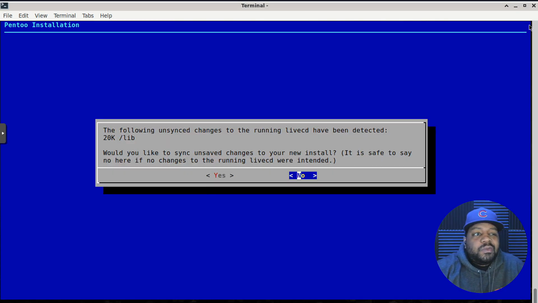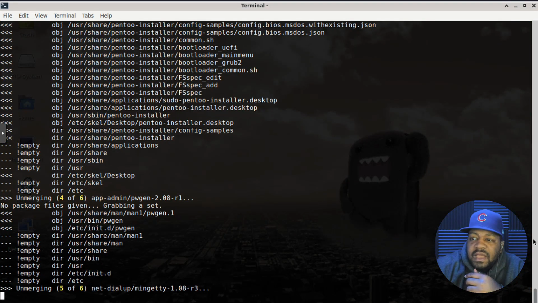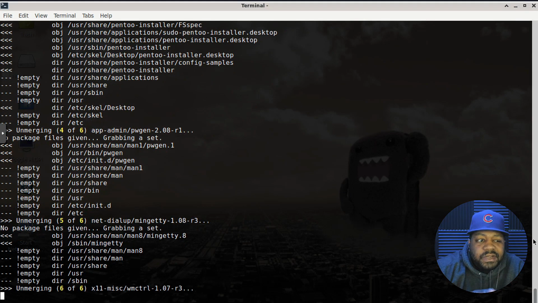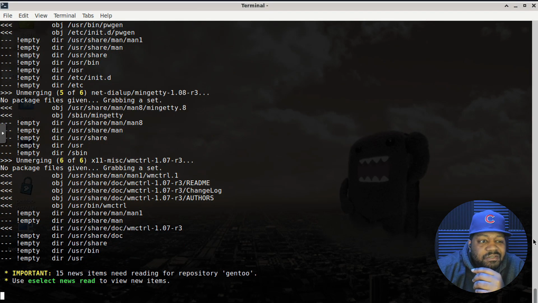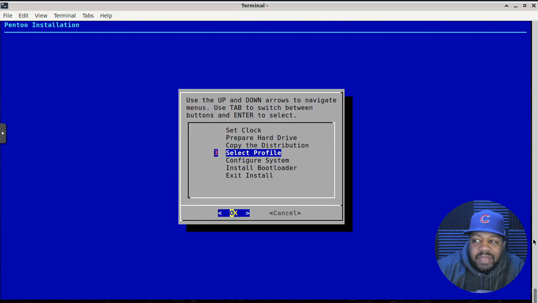All right, cool. So basically the install is mostly complete. Now right here it's saying that the following unsynced changes to the running live CD have been detected. If you want to sync that, just go down and hit yes. That'll sync that over. This won't take long, but I'll be back when it finishes. All right, now if you see this, don't get worried. This is just syncing the file. So just so you guys know, it kind of goes away from the installer, but it'll come back and you can continue, as you can see what just happened right now.